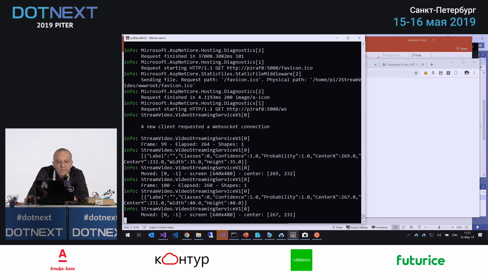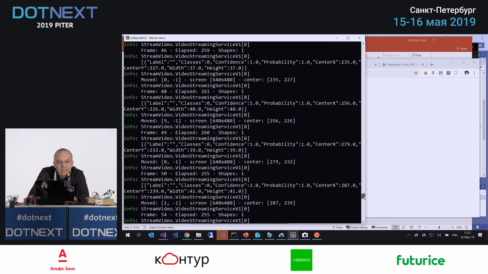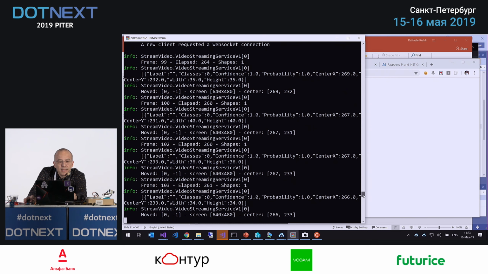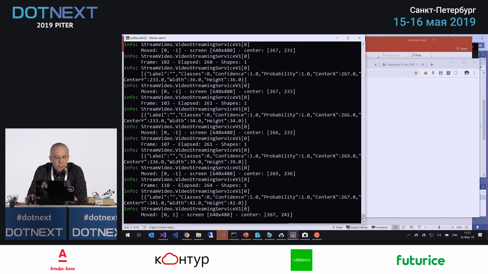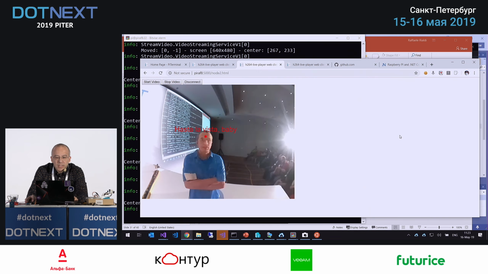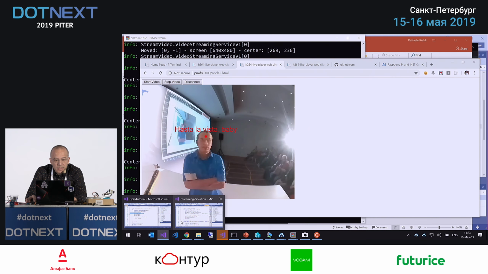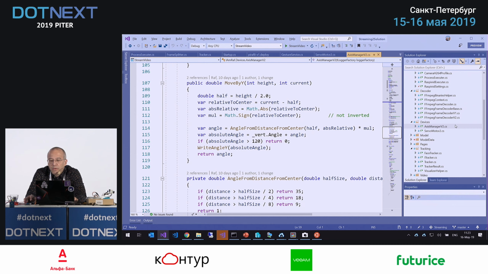By the way, if you look at the history, you can see elapsed 260 and so on. These are milliseconds, the time it takes OpenCV to recognize the face during the frame processing, which is pretty good, 260 milliseconds instead of 60. Oh, okay, it worked. And so what's the code for this? And we can go deeper then if you want.